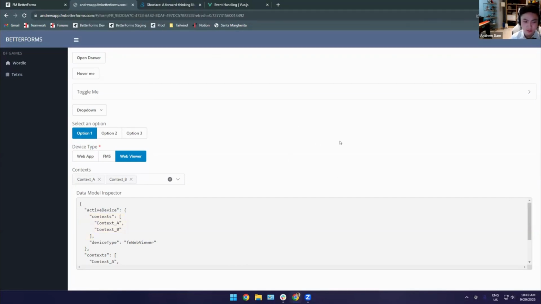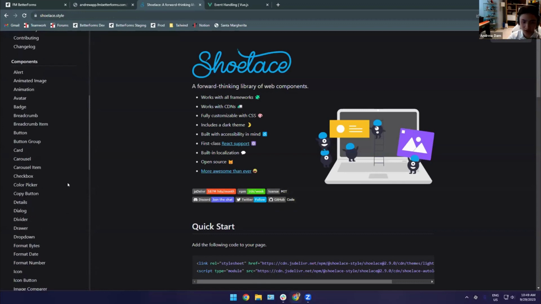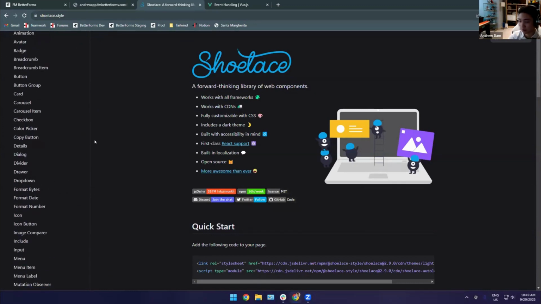I'll have this Shoelace example available at some point as well if you want to take a look at this library, because I think there's some cool stuff in here that you can really take advantage of and make some clean looking apps with.